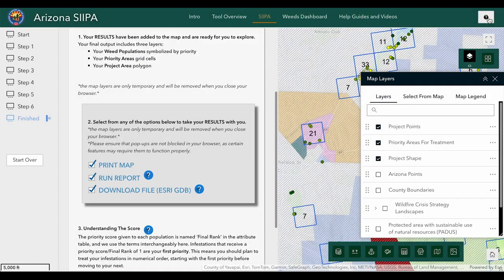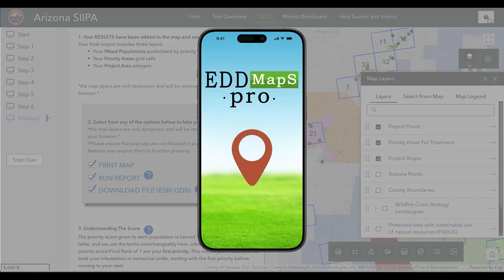Finally, at the completion of the 6 steps, all of your project points will be automatically sent to EdMaps Pro and linked to your user account, where each of your infestations is ranked according to the system you utilized here in the Arizona SIIPA tool.